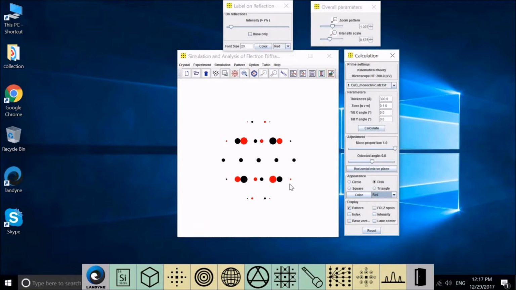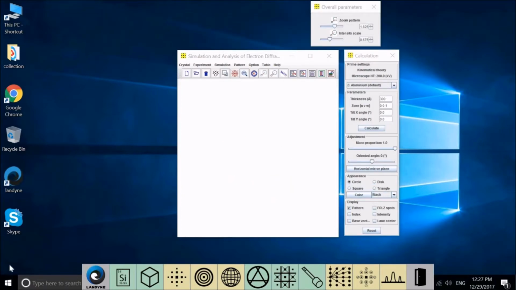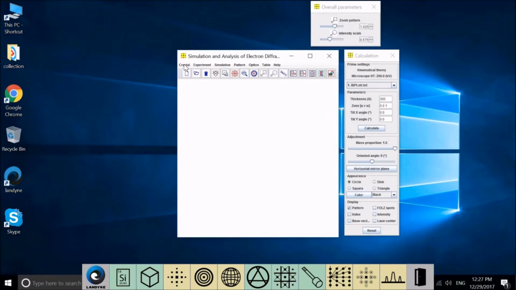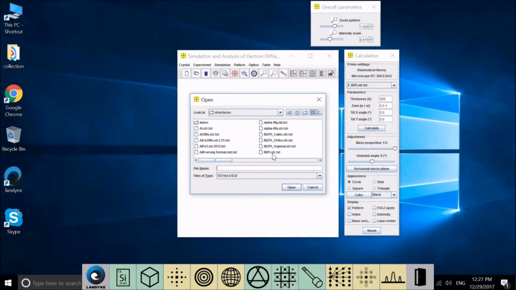We use a hexagonal phase to show the rotation twin, and here is the default aluminum. Now we come here and load the bismuth platinum here as the first one, and we load it again here, the same phase bismuth platinum. So you see in the list we have 2 bismuth platinum here.